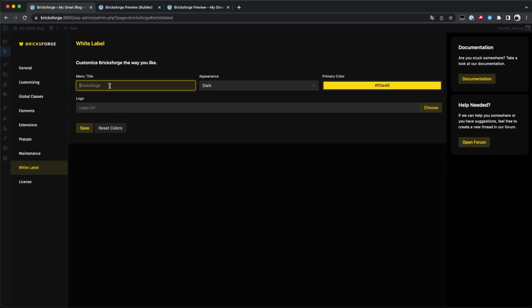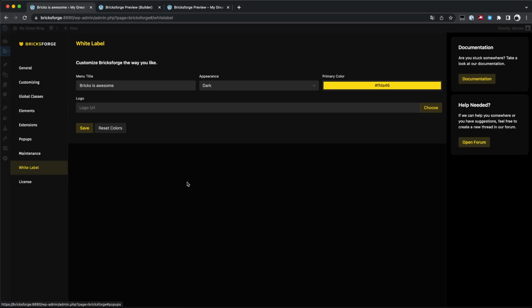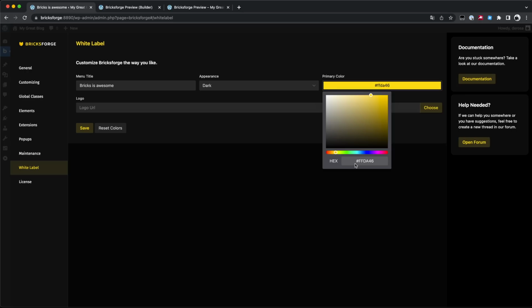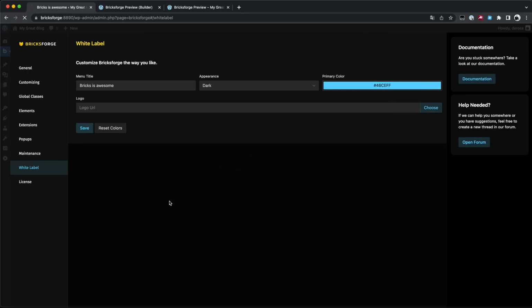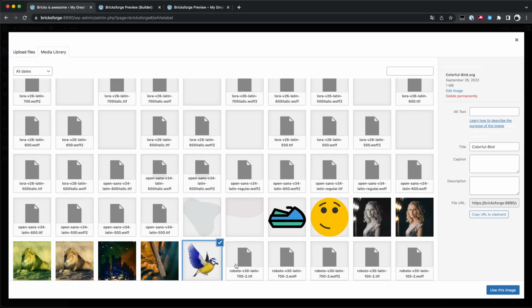There is a white label mode that allows you to customize the name of Bricksforge in the menu. You can see it here. But not only the name, but also the colors that are displayed in Bricksforge. When you select the color code, all the color variants will be matched. Also, you can upload a new logo to match the UI of your client.